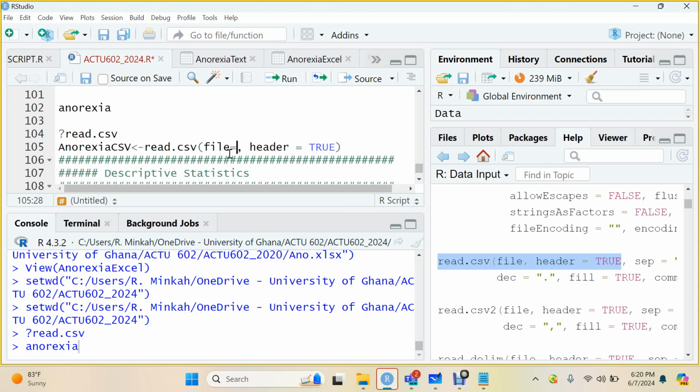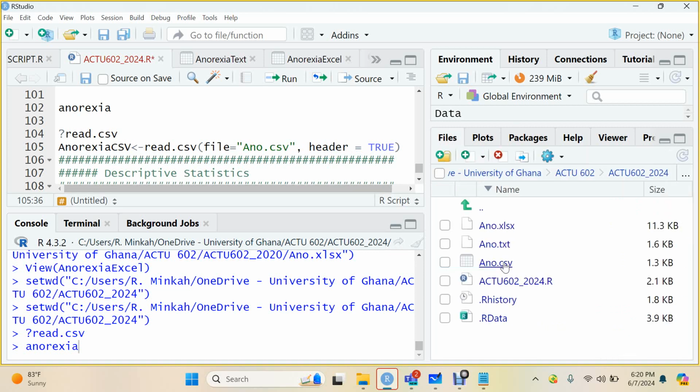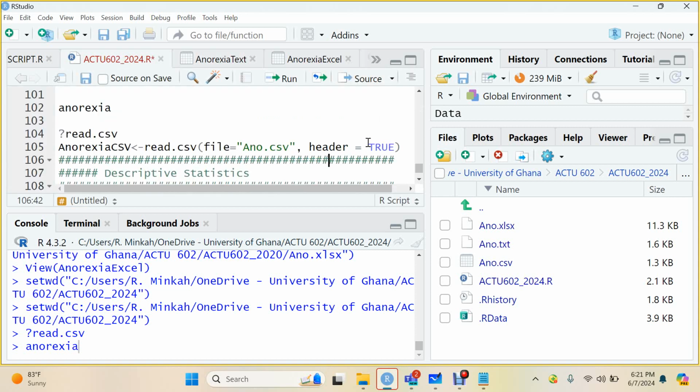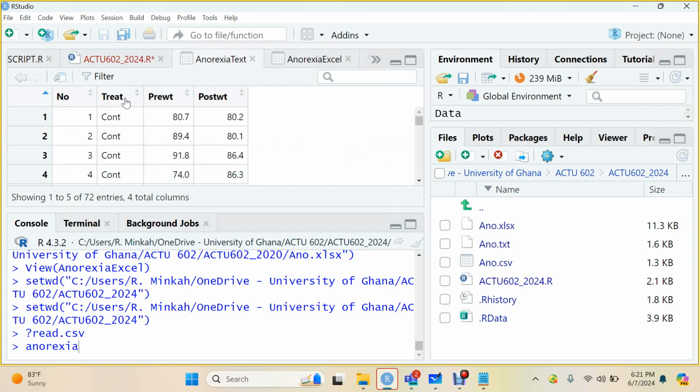The file, I need a file name there. You remember the file name. If you go here, it's called anno.csv. So the same thing like this. Then header. Does it have a header? Yes. Go here and see. You see it has number, treat, pre-weight. That's the header. The header is a logical argument. In this case, it should be true. If you say false, then it will make number and treat as part of the data.